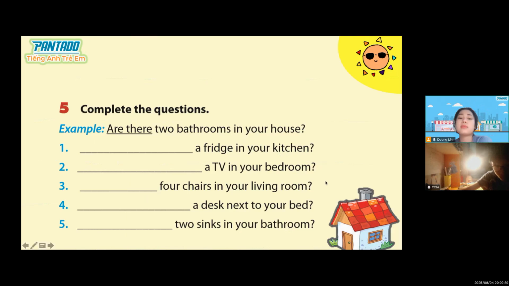Okay, do that for me. You can type in the chat box. You only need to write only the answer. For example, are there?